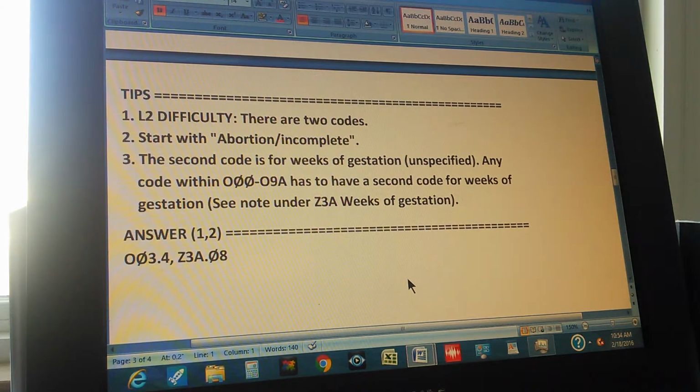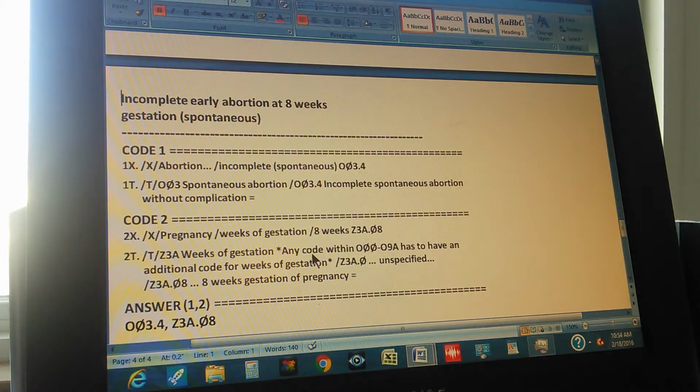The answer is O03.4 and Z3A.08. Those 2 codes are the answer, but now you have to give us the path, how we get to that answer, right? So I'm going to count to 3, so you can pause the video and give us the path now. 1, 2, 3.